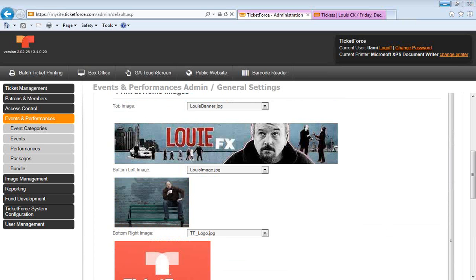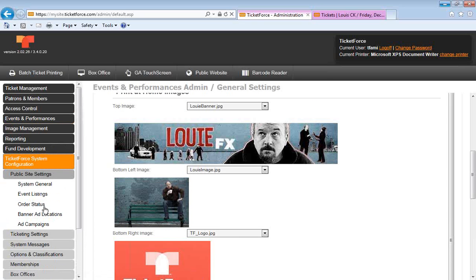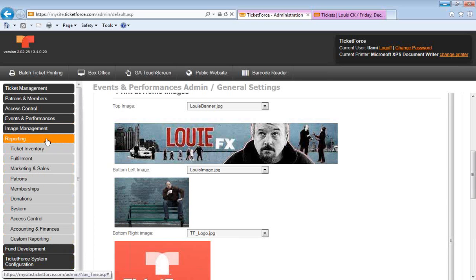Now let's jump into some reporting developments. First, it is important to note that the event registration report is located in the patron section, and the ticket sales report is available in the fulfillment section. The pricing code and pricing code group report are found in the marketing and sales.